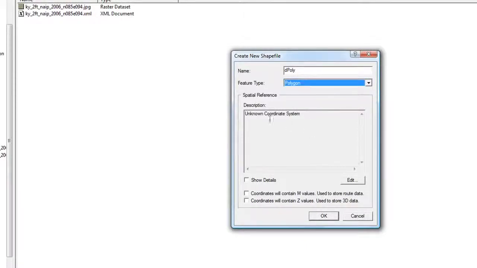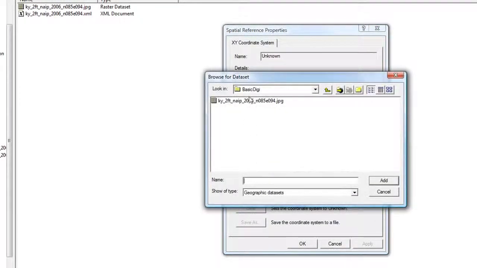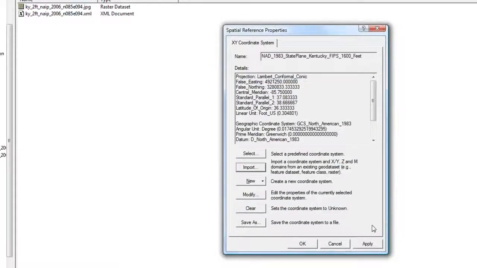Okay, now we need to set the spatial reference. So click Edit, Import. We're going to import the spatial reference from the aerial photograph. Click Add, Apply, and OK once more.